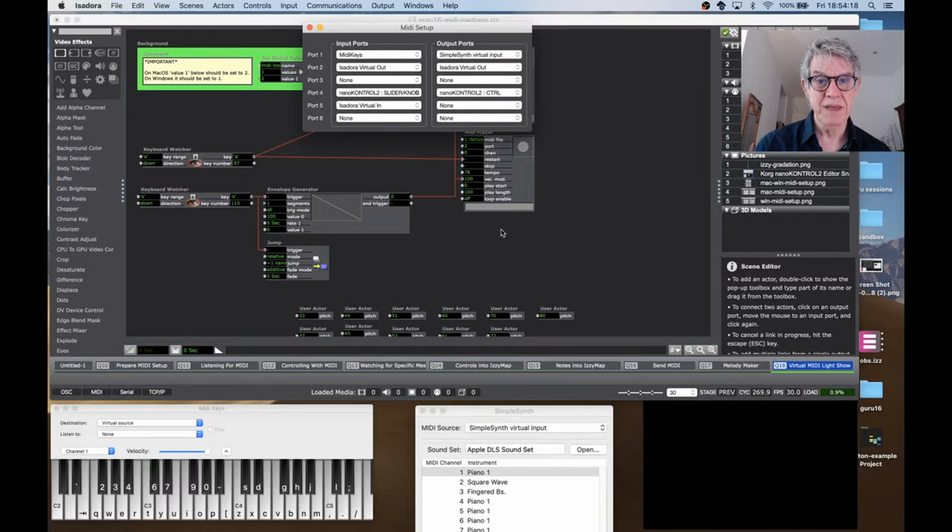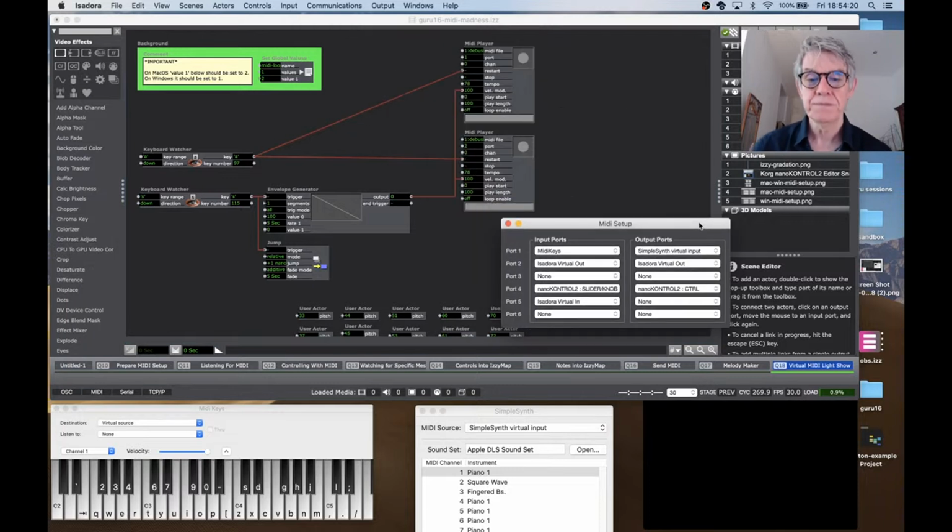I'm going to need my MIDI setup. So I've set this up so that we're going to play that standard MIDI file. We're going to play two copies of the same file. One is going to the synthesizer so you can hear it, and the other one is going to the virtual MIDI output. And then what we're going to do, we're going to bring that back into Isadora and use it to trigger something in Isadora.